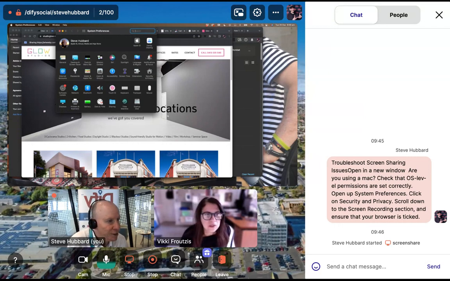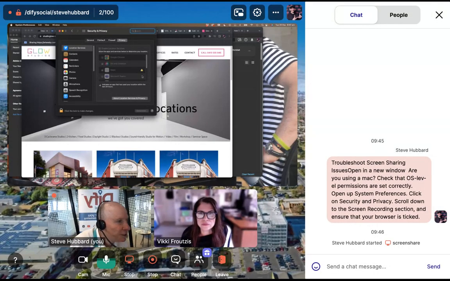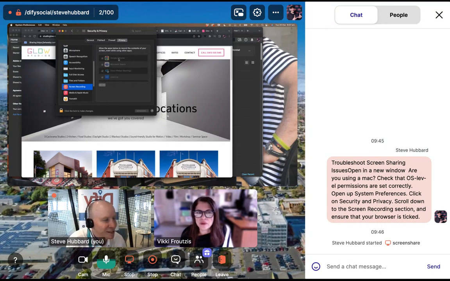Click on Security and Privacy. It's just this little house on the right hand side. Yeah, got it. So let's click on that. And then scroll down to the screen recording section. Yes, screen recording is on the left hand side. If I click on that, mine will already be ticked, but you can see.